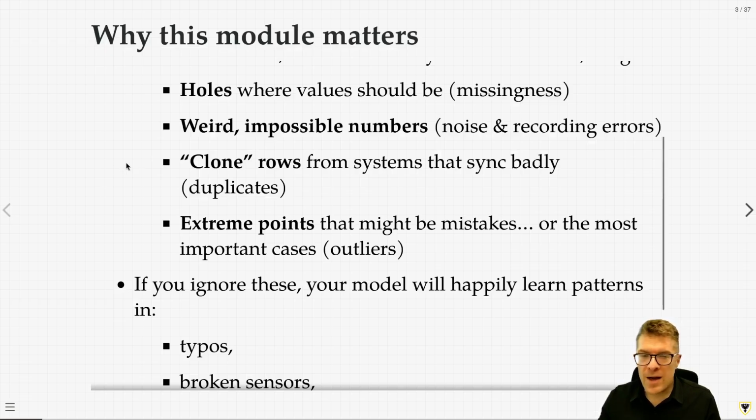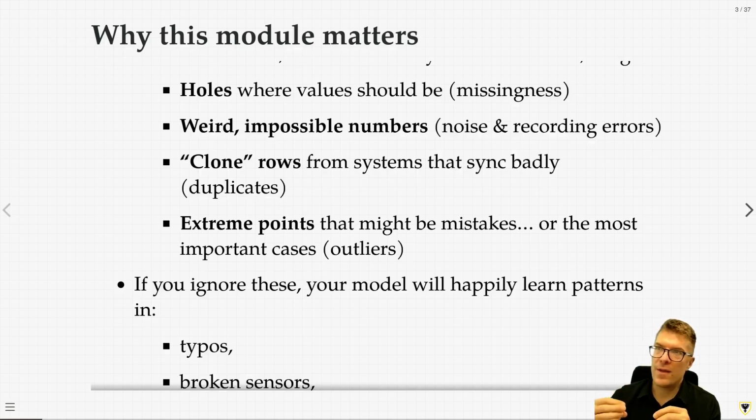Sometimes when we're combining two data sets together, which is often the case, we get clone rows where systems sync badly. So there will be multiple data points that are exactly the same. There might also be extreme points that might be mistakes. You might have a data point that is not 1,000 beats per minute, but looks extremely high, way higher than all the other data in your data set.